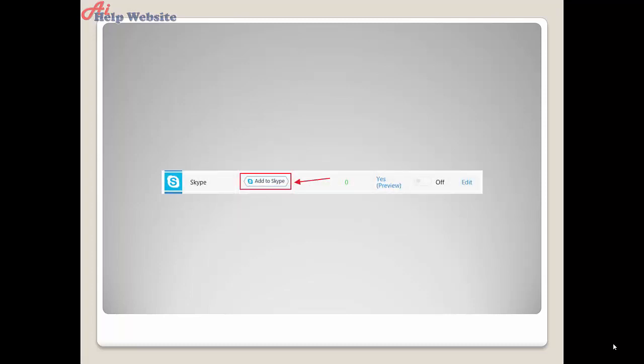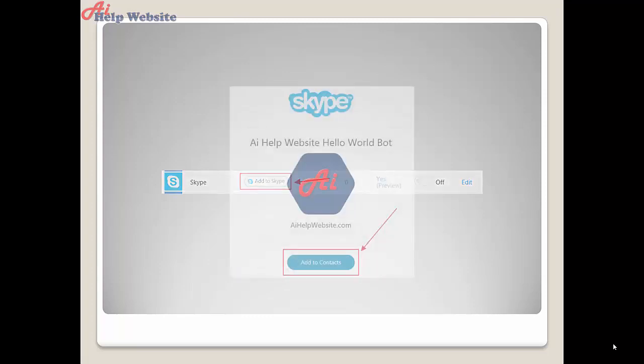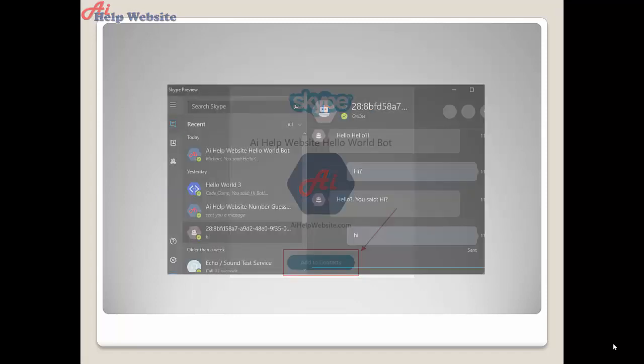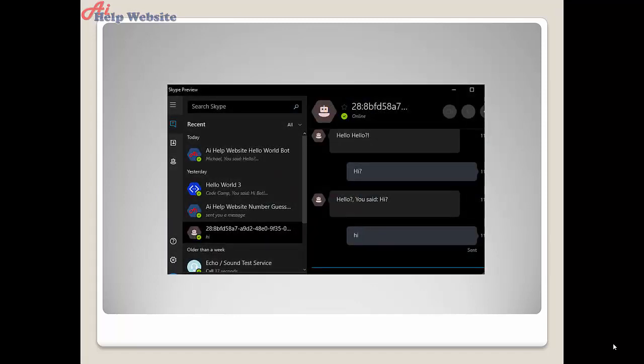We will then be able to click the Add to Skype button to open up the bot in Skype. A screen will pop up to ask us to add the bot to our contacts. It will then show up in Skype.